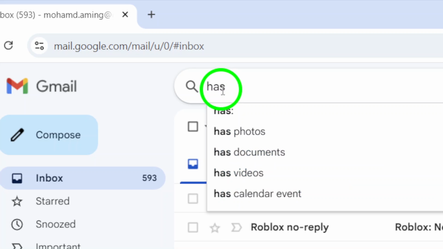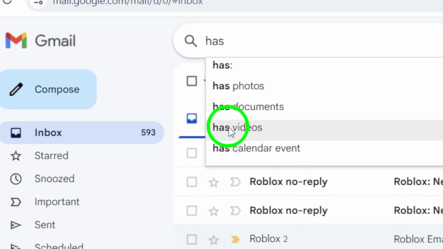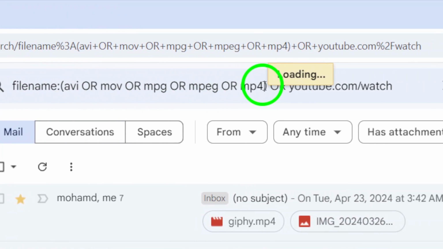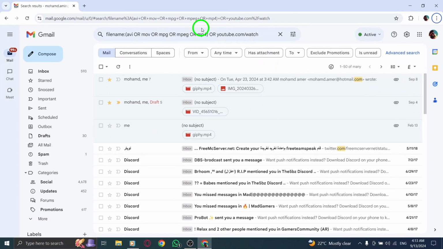Next, type in "has video" into the search bar. This simple phrase helps Gmail's search function to filter out all the emails that contain video attachments. It's a handy trick that saves you time and quickly brings up exactly what you need.